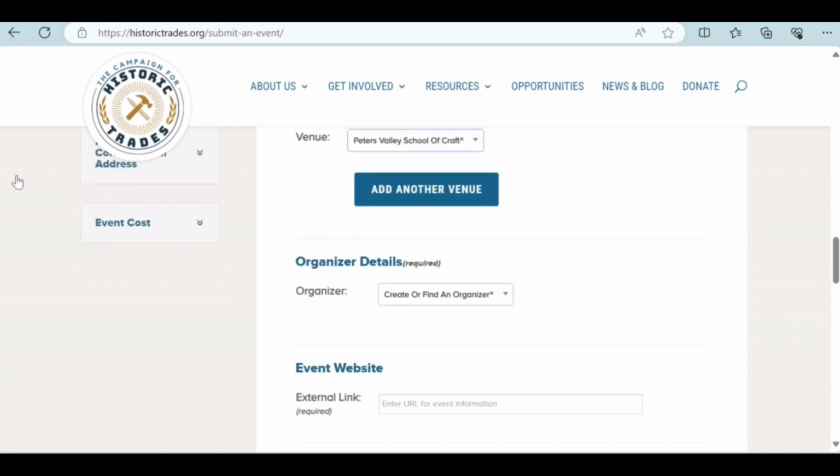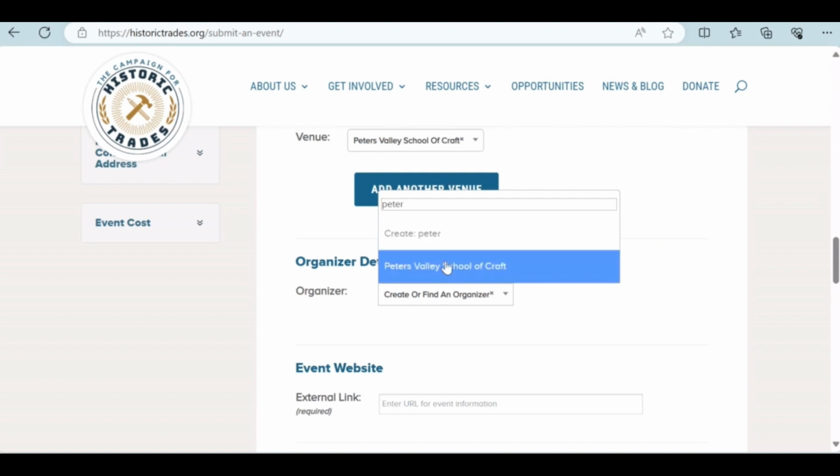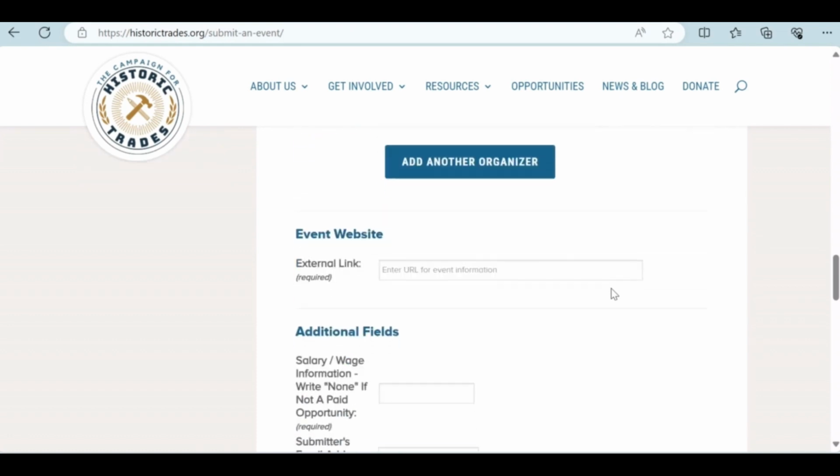The organizer section is separate from the venue. It's who prepares or presents the workshop, which is not always the same as the venue. In this case, the Peters Valley School of Craft is presenting the workshop, so we'll select their name here. If you don't see your organizer listed, then type the name and press Create to add all required information.